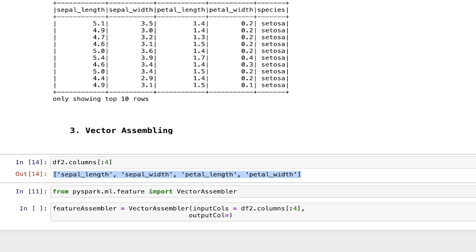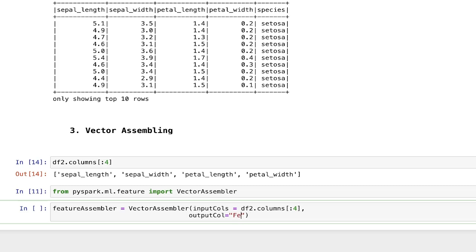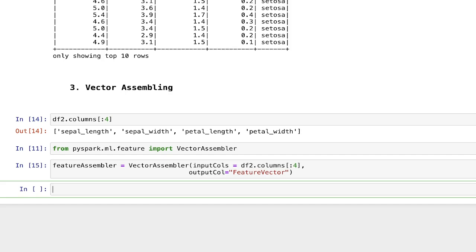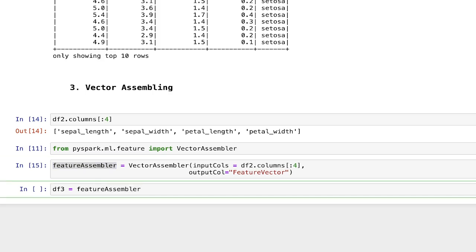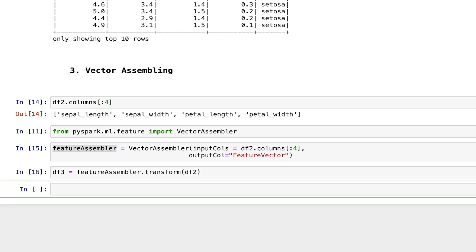Now output column, here we want to give the name to our output column that will be generated out of these multiple input columns. So let's just name it as feature vector. This is just a column name, you can name it anything, and let me run this. Now here I will just say df3 is equal to this feature assembler. This feature assembler is the variable name that we have given here, in which we are performing the vector assembling, and then here I will say transform the df2 data frame. Let me run this.